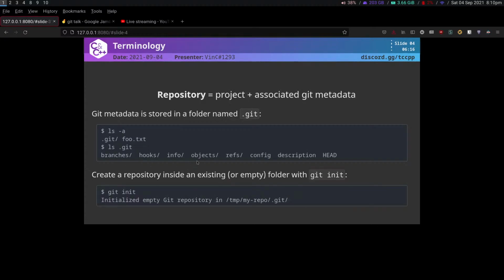We can create a repository inside an existing or empty folder with this command, git init, and that just makes an empty repository.